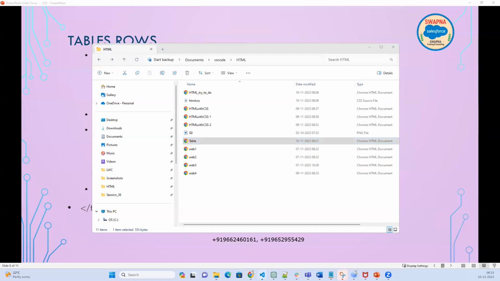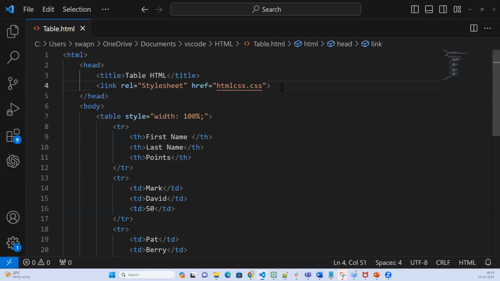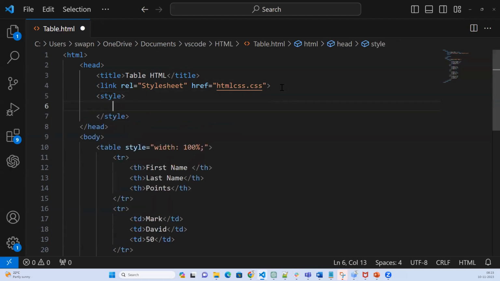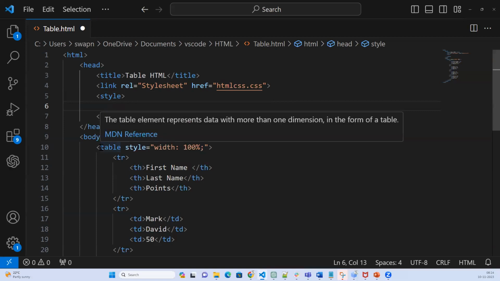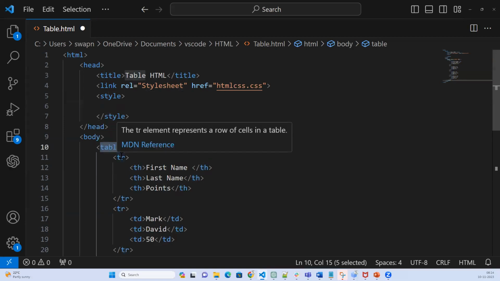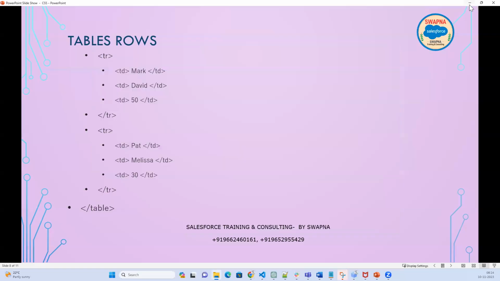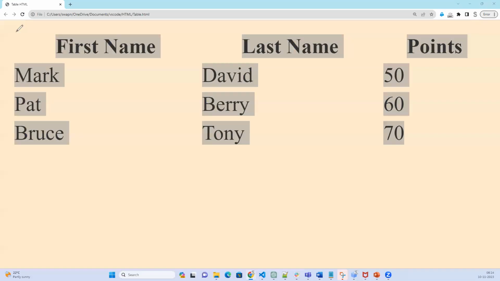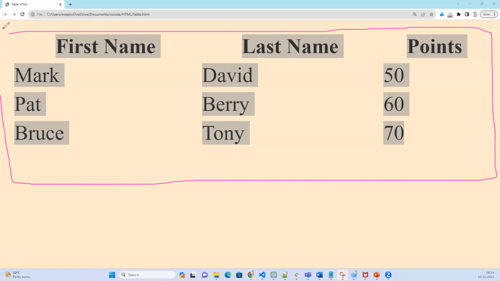So what I'll do is add a style here, within this header. Now inside this style, we are going to add a border. Border for which one? Border for table and then TH and then TD. Right? So we need a border here. Now I need a border for the entire table. Similarly, I need a border for the header.